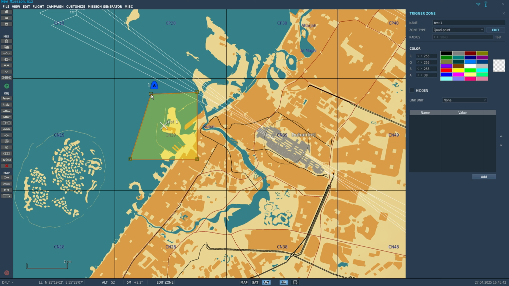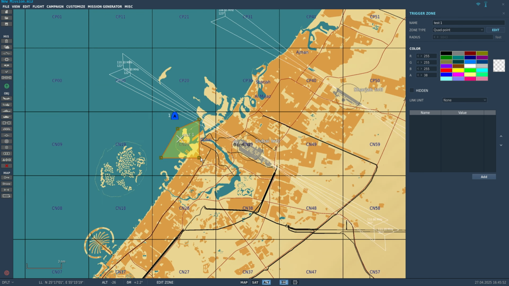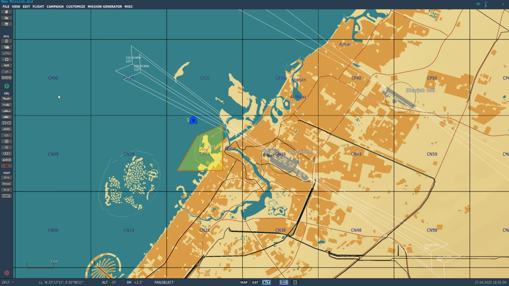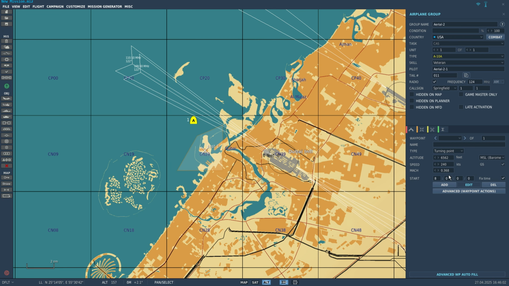Okay, just like that. All right. So now from here, let's X out of that. Now you see our trigger zone's named test 1. So let's just add a heading for him so he flies through the trigger zone, not around it.